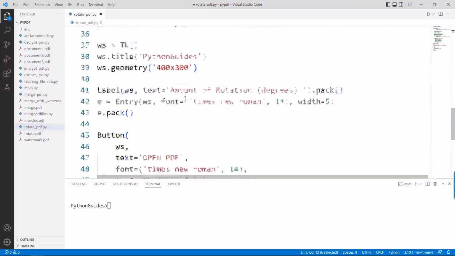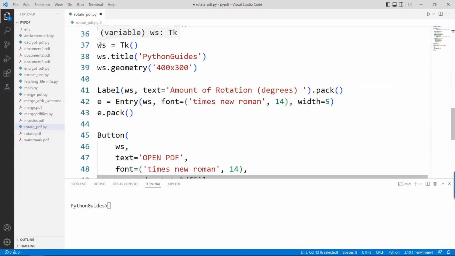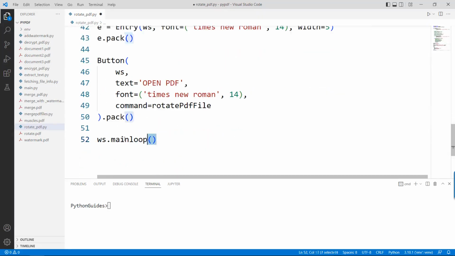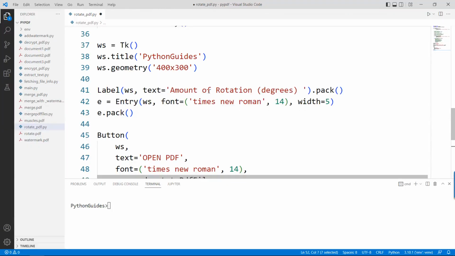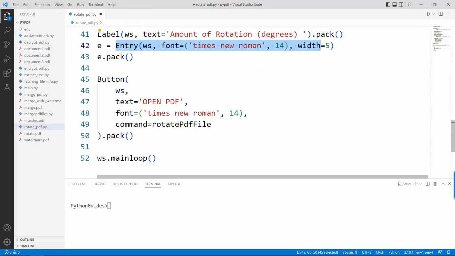So let's go ahead and see how we have created the GUI first. I have created an object ws, then title, then geometry, started the main loop. After that, I have created a label. This label is to display the amount of rotation that the user wants to fill in. It should be a multiplication of 90, so it could be 90, 180, 360 and so on. The entry widget will accept the rotation amount. This is the entry widget we have created over here. Then we have created a button with "open PDF file" as the text on it, and rotate PDF file is the function that we have created.